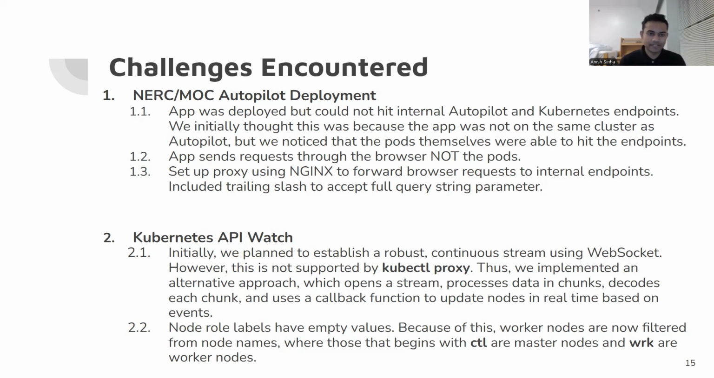Another challenge we faced was, at first we figured this out, but the problem we were having was we could not pass in query string parameters. And the easy fix to this was just including a trailing slash in our Nginx configuration file syntax. And we found it would allow the full query string parameters to be passed through.